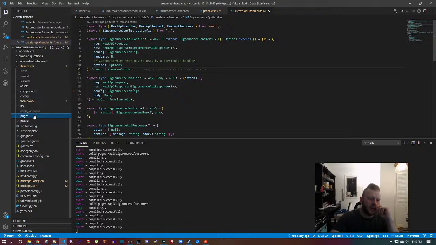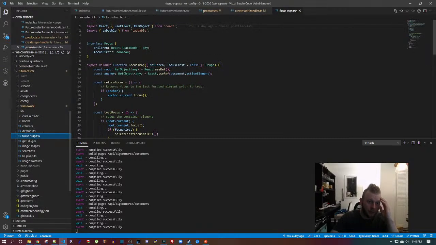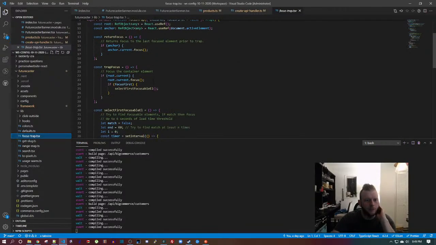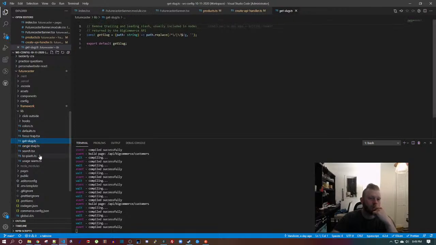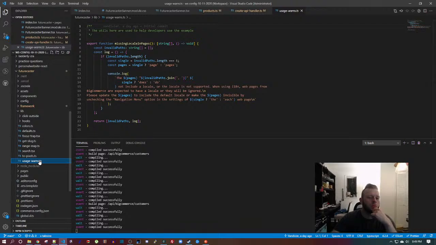So components is a UI thing, pages is a UI thing. Maybe lib. You guys are front-endish, yeah? Or are these isomorphic lib, or is this front-end lib? Fallback to CMS data. It's not clear to me if this is supposed to be a server-side lib or an isomorphic lib.